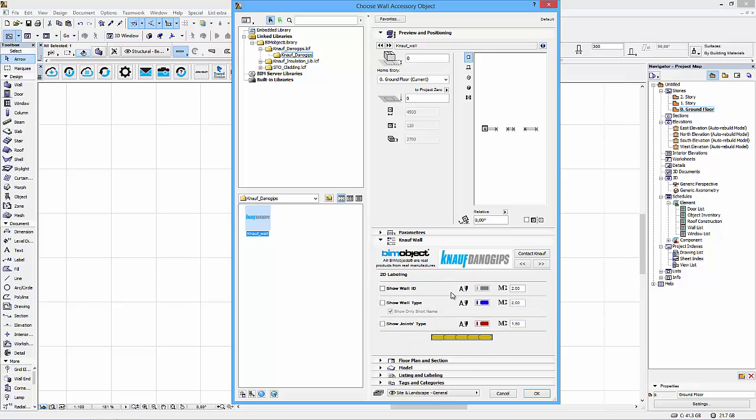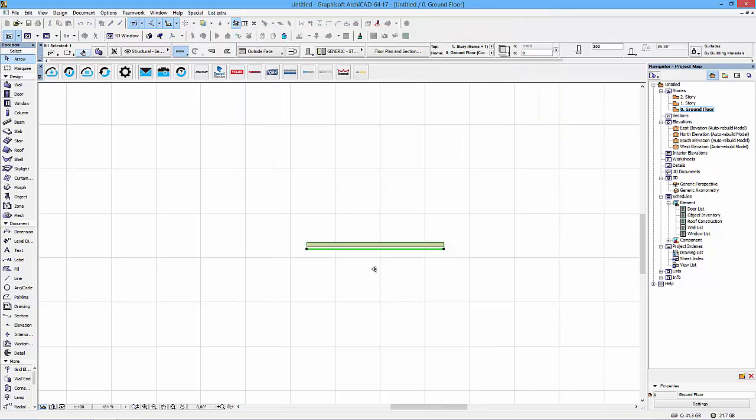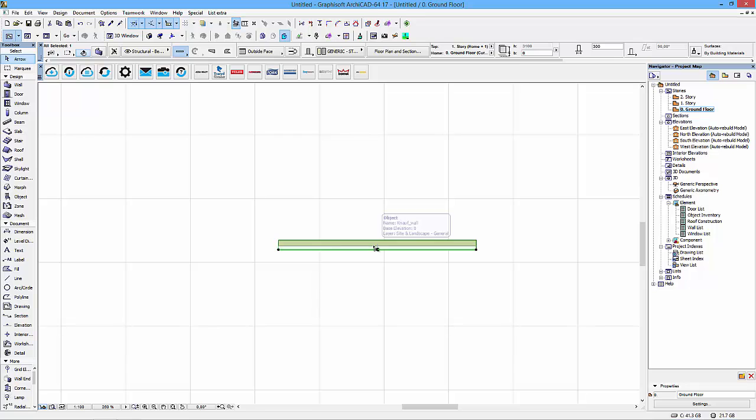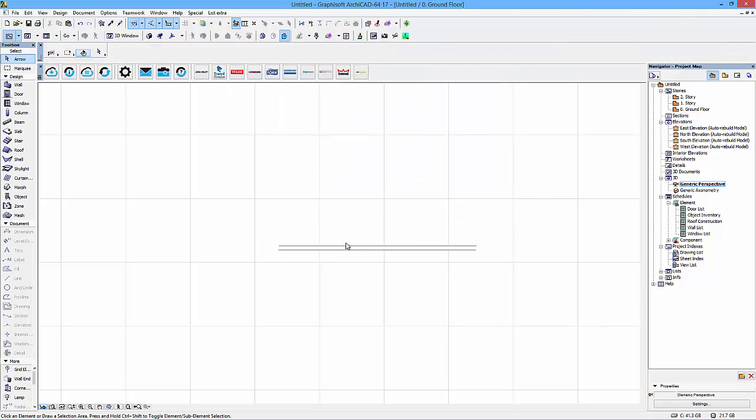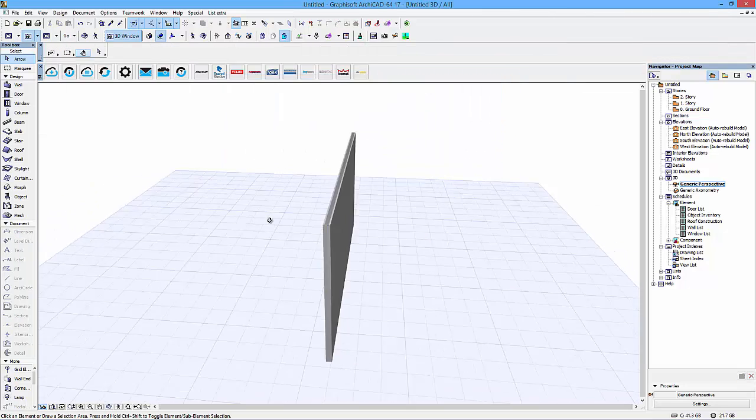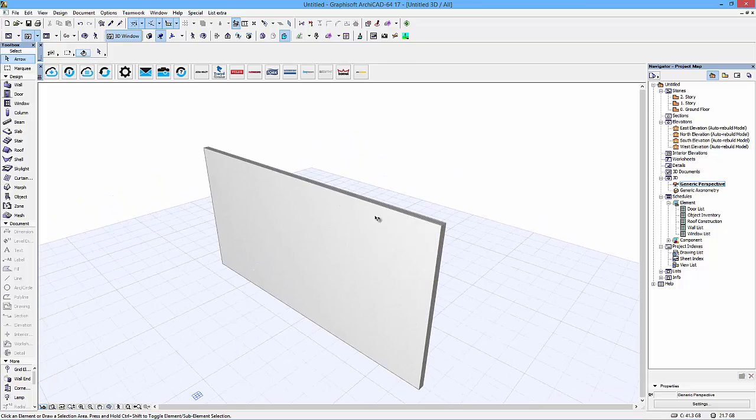You also have some regular ArchiCAD settings, and the possibility to show which wall and which types of connection you're using in 2D plan, and some 3D geometry as well. So let's place this wall. I'm turning off the structural bearing layer because we're hiding the host wall, and going into 3D mode, you can see we have the placed gypsum wall.